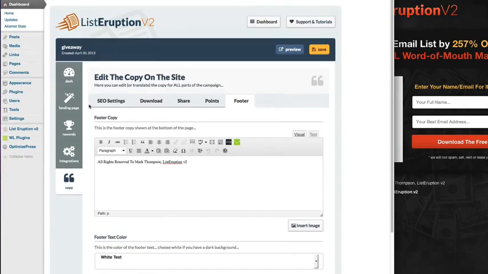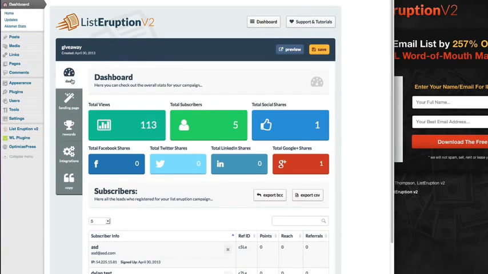So as you can see, guys, this has been professionally done. There's nothing out there that's like this, or this flexible. One of the big things we had with List Eruption 1.0 was people really wanted flexibility, and we think that we've really done that with version 2.0. We've taken thousands of version 1.0 buyers' feedback, and we've tried to incorporate it in 2.0.